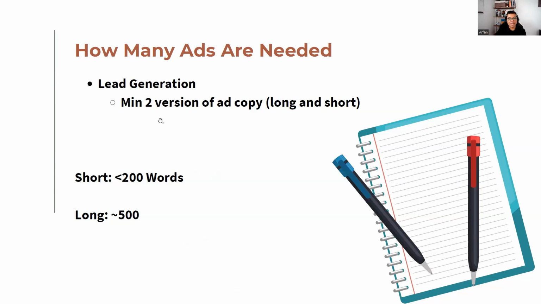So now, right, how many ad copies are needed? I recommend doing a minimum of at least 2 versions of ad copy. Now here's the thing. You have 2 ad copy, you have 3 ad creatives, you now have 6 ads, right? You just multiply it. You have 6 ads, and you target different audiences. That's where you start multiplying how many ads you have. If you do 3 versions, now you go from 6 to 9. You have 9 ads that you're actually using.